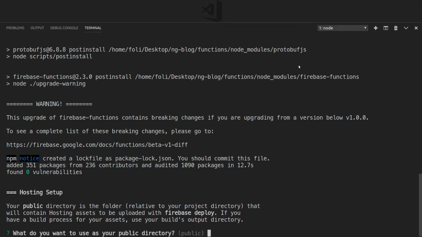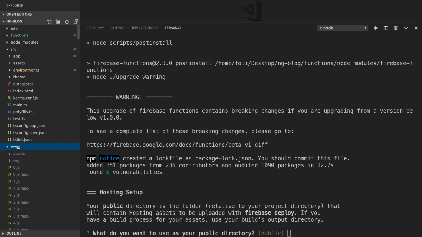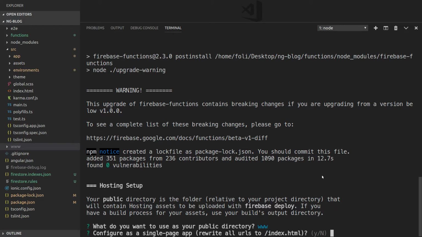Now for the public directory, it is this one that we created, our build folder over here, so www. If you're using a normal Angular app, it defaults to dist, but because it's Ionic, they have their own configuration. You can also change that in the configuration. I'll show you in a bit.